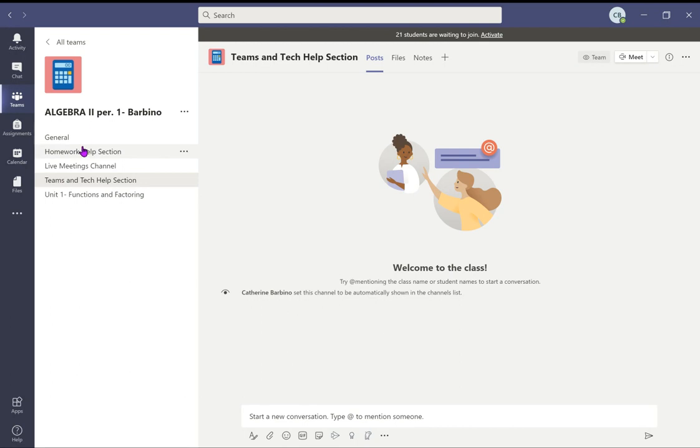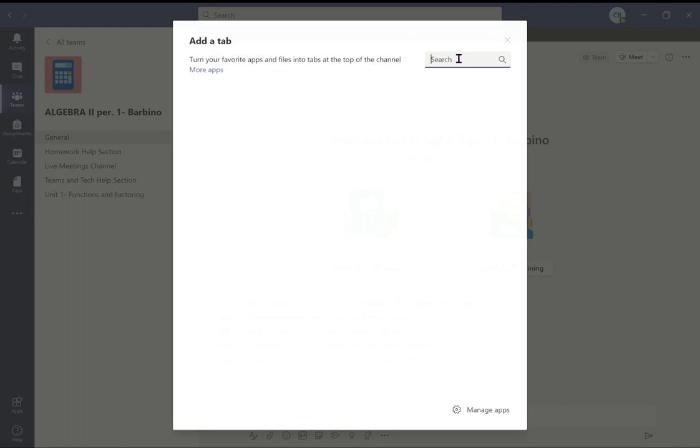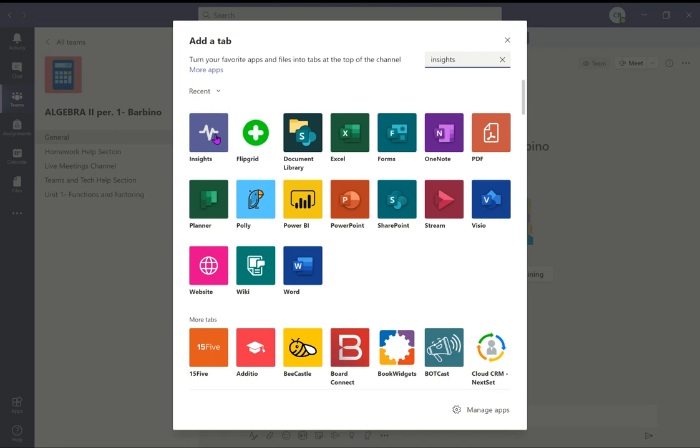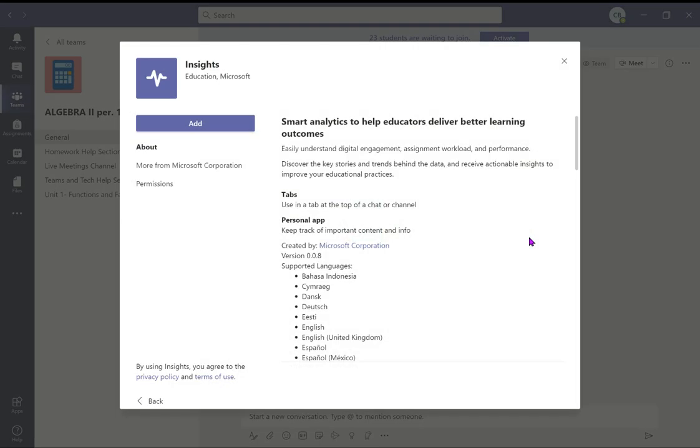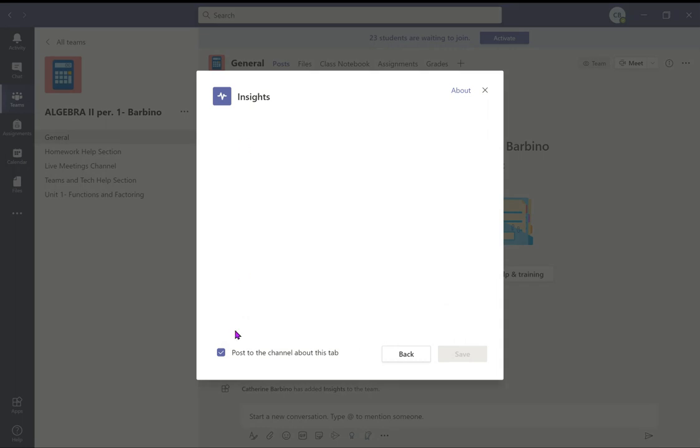I want to go back to General, and at the top up here, I'm going to click the plus sign, and I want to add the Insights app. The Insights app allows you to see students' time on different areas in Teams and things like that. So I want to make sure I'm able to do that. I don't need to post about this. Save should come up as an option, but it's not right now.